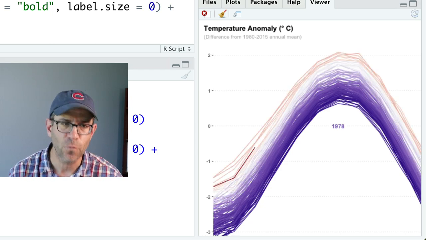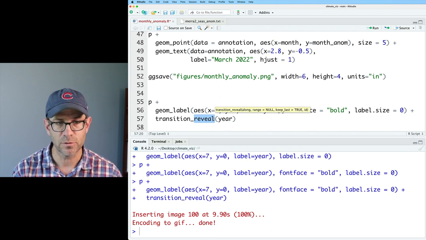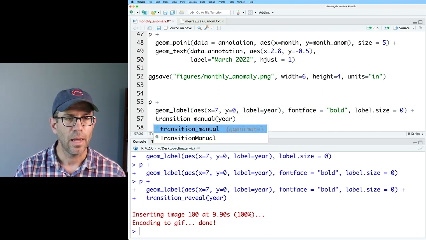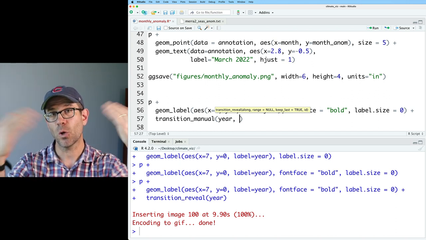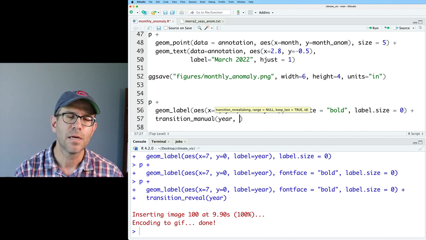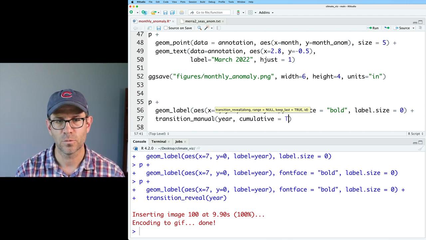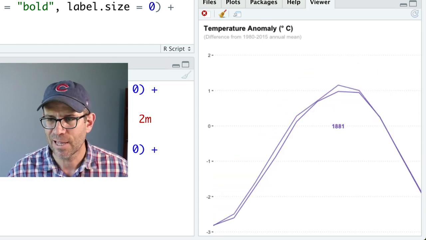And so what we saw before we could do to deal with that problem is instead of transition_reveal, to do transition_manual. And we'll again do year, but transition_manual will show a new line and then hide the other lines. So if we want to keep all the other lines, then we need to do cumulative equals true. So that seems to have done the trick.